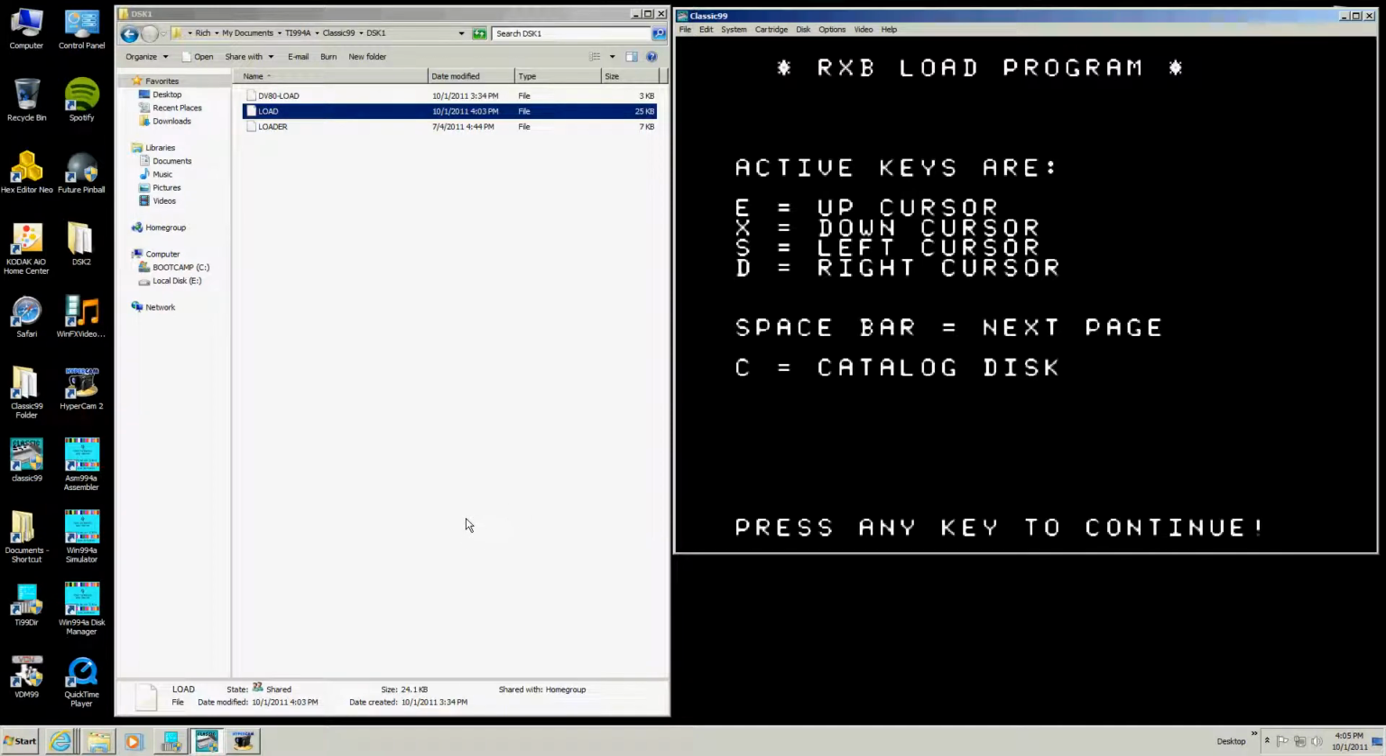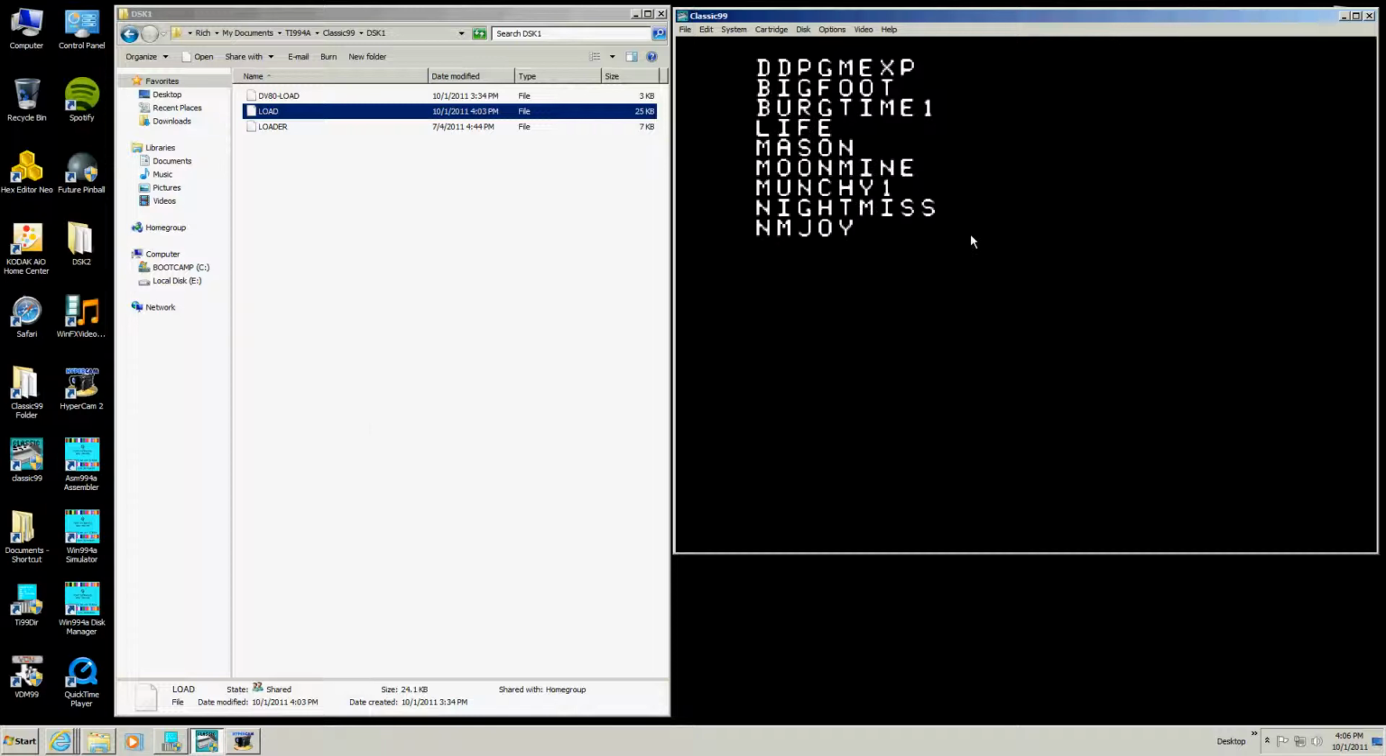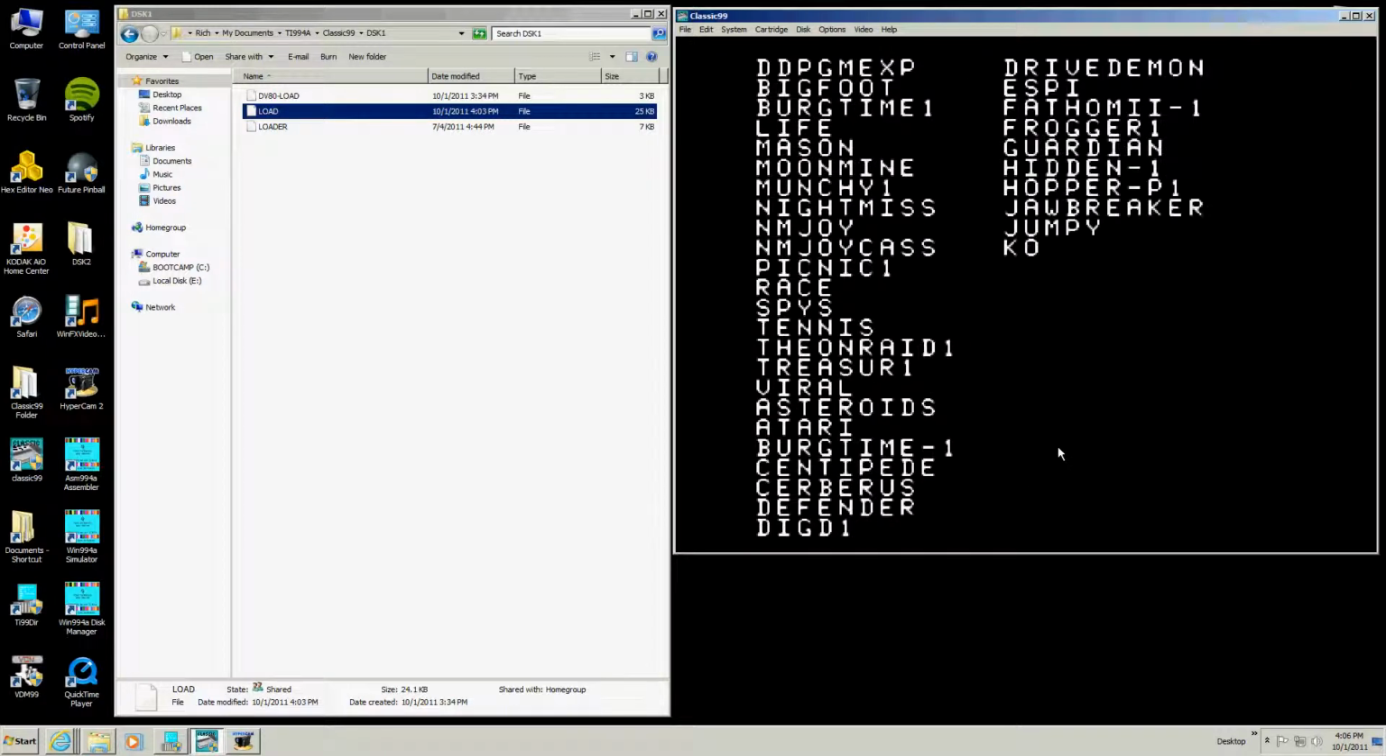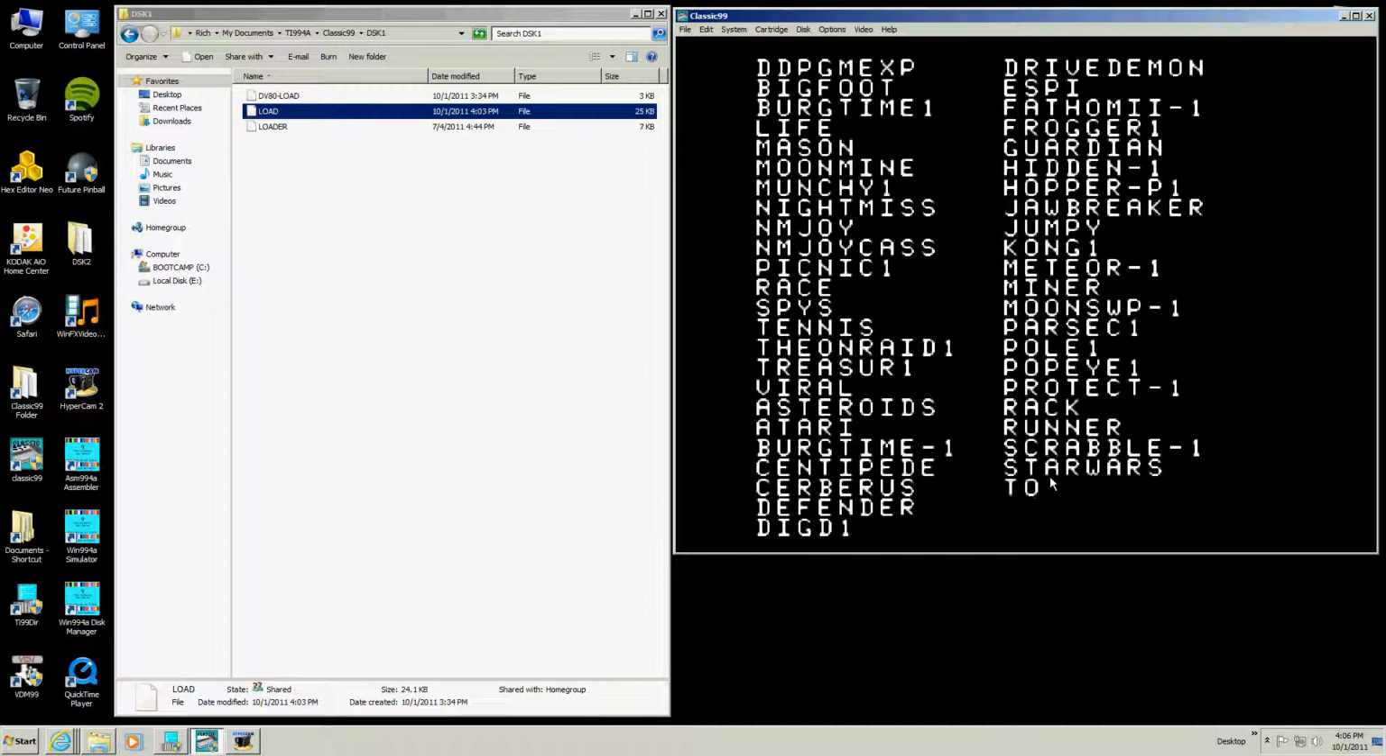Now, what this program does is allows you to run extended basic programs, and the loader creates this load program. It has an option here for C for catalog. If we press it, these are all the programs that you can load. They're extended basic or whatever. You just press enter and it'll go to that program and load it. You use the cursor keys or the E, X, D, same keys you normally use to move around. It works on a TI or Classic 99.